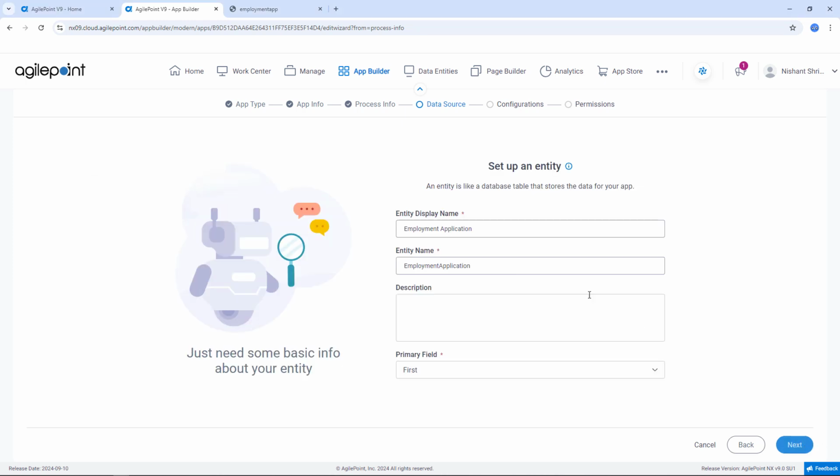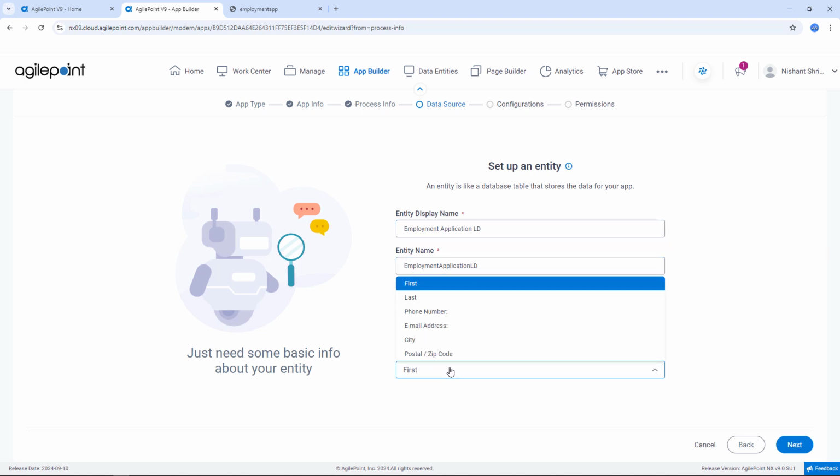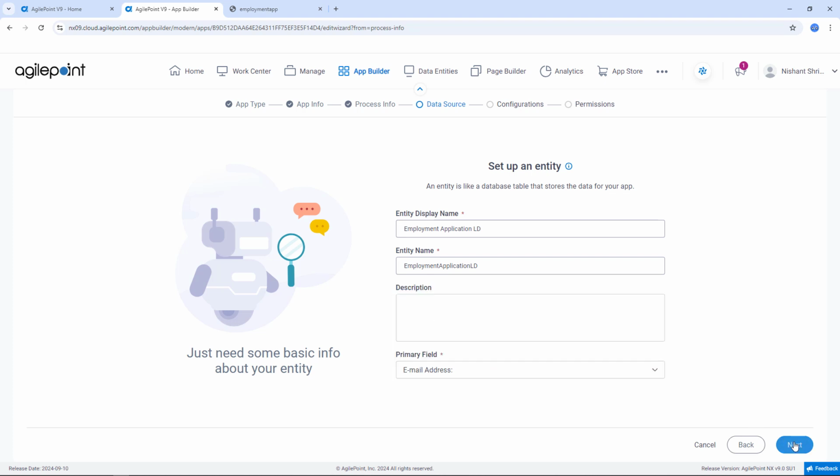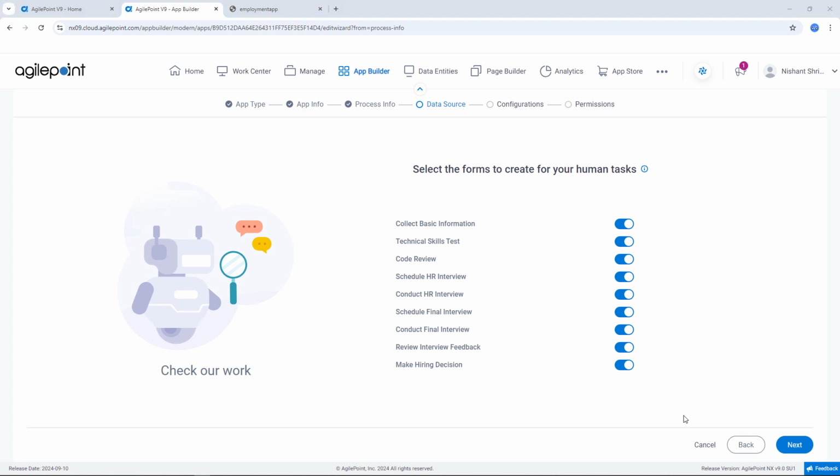Okay, so moving right along here, we're going to select Next. I'm going to give my entity a unique name. And as you're seeing here, I have an option to specify my primary key. Now, in this case, it suggested the first name of the candidate, but I'm going to rather change that to the email address. Okay, so next, AgilePoint is asking me which forms I'd like to create for the human tasks. Now, in my case, it might not make sense to use that form layout for something like the technical skills test or the code review, while the general candidate information might be handy for the other activities within this process.